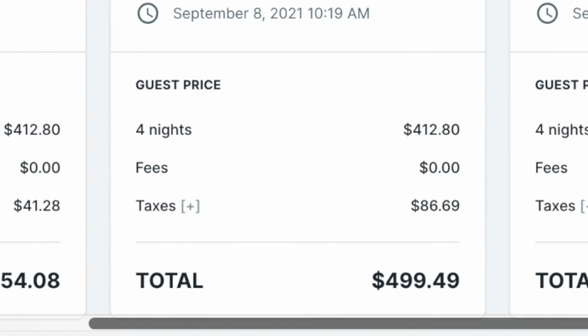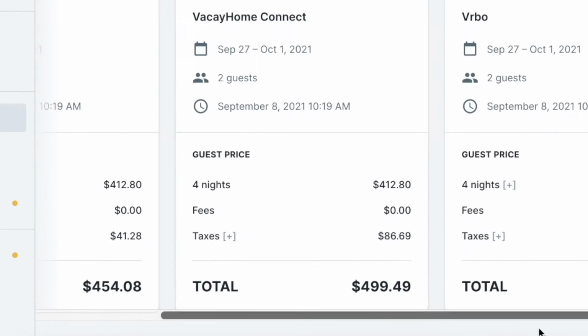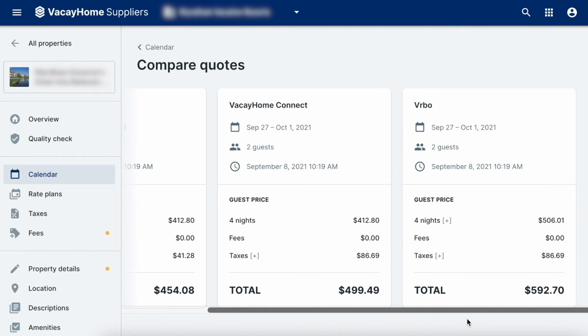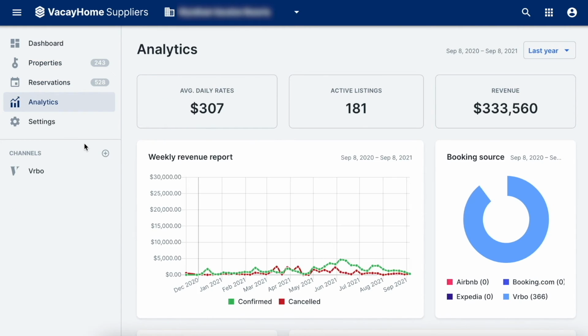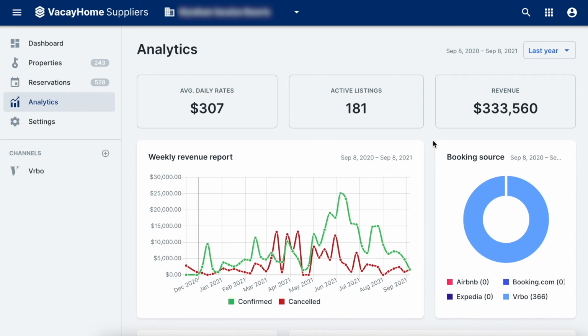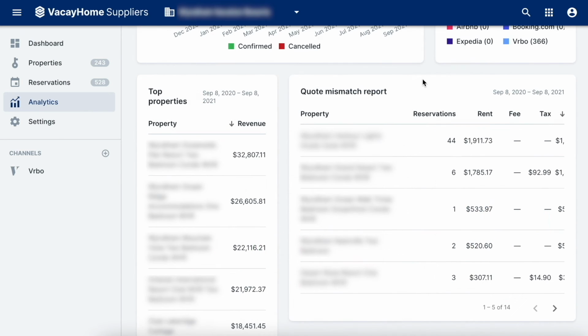Our platform makes it easy to see when taxes and fees aren't showing up properly and where the problem traces back to. You can view this information on an individual reservation, or you can navigate to our platform's analytics section to quickly figure out why taxes and fees aren't matching.